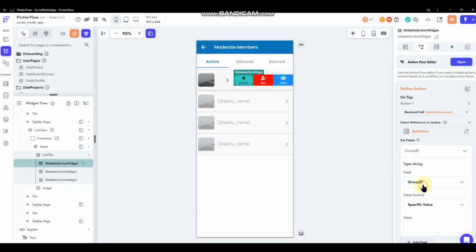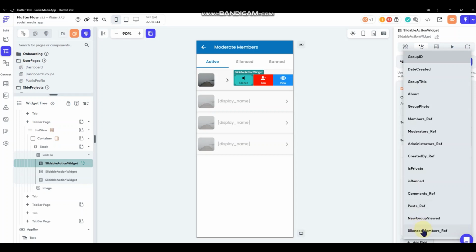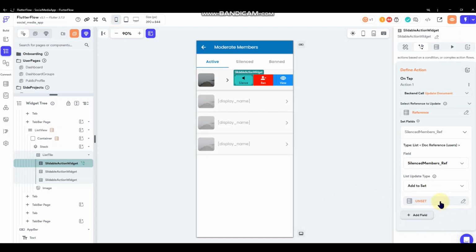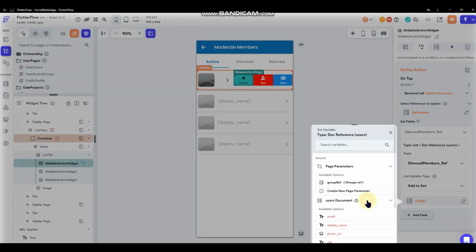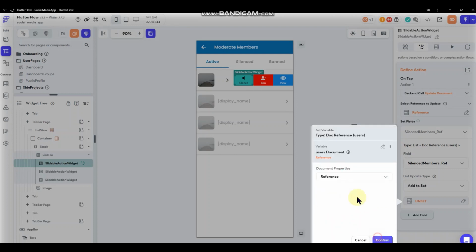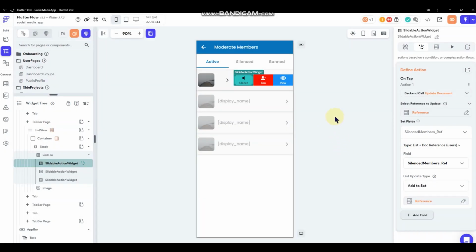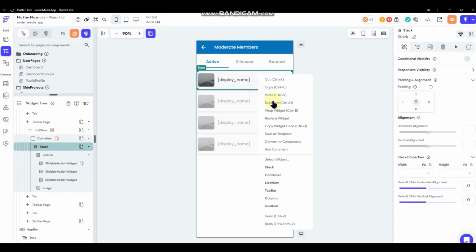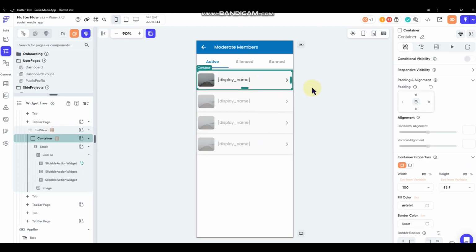And then we can grab that data field for silenced members reference, add the set, and then we'd add that user. Okay, so that's how we'd add them in there. Let me close this. And then I'm going to grab the container that's containing all of this. And we do need to set some conditional values here.